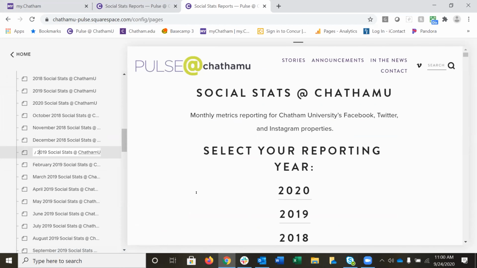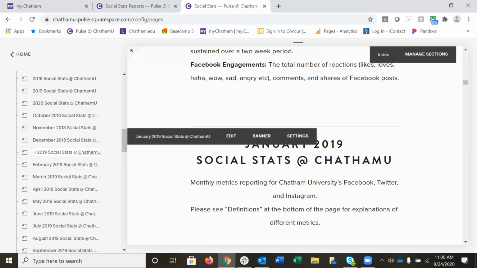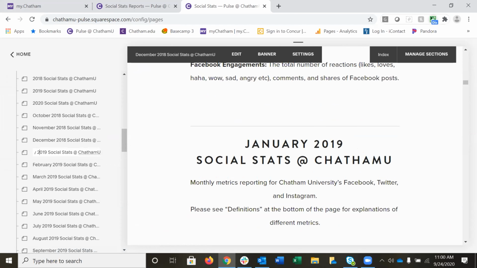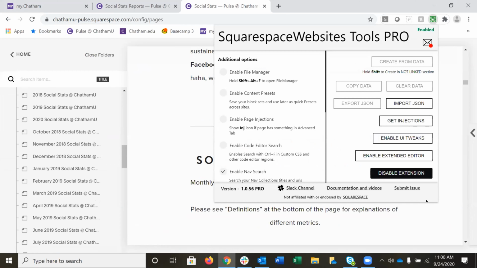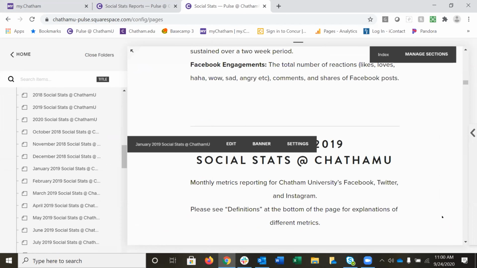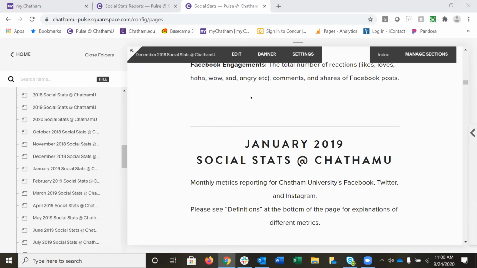And we're gonna go ahead and turn on your plugin now. So that green little square that says disabled, you're gonna turn it on. And down the bottom, there's a button and it says enable extension. Bottom right hand side, yep, that's beautiful. You may find your whole page refreshed or maybe not. And so just click away from that. Okay, and where it says January 2019 social stats at Chatham U, blah, blah, blah, you're gonna click edit. Yep.